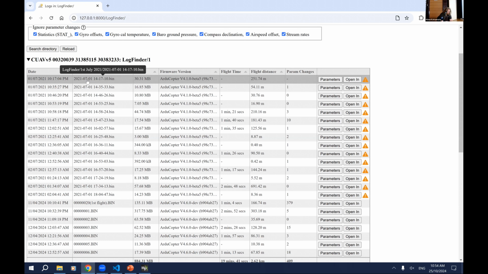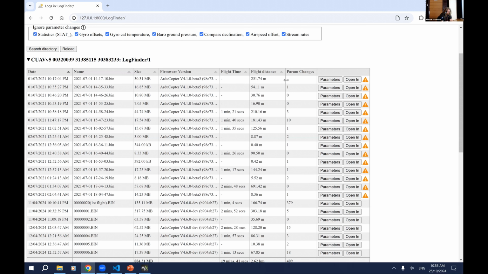Of course, it gives you the date, it gives you the name. If you hover over the name, it will give you the directory, because there could be a whole bunch of subdirectories that you've pointed it at. So you can figure out where that particular log actually is in your directory. It gives you the size, the firmware version, the flight time, and a flight distance.